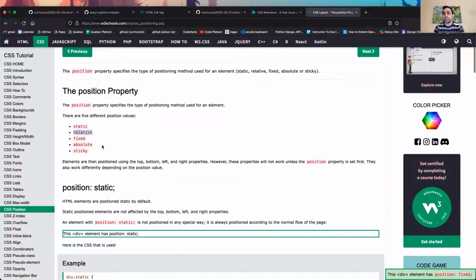There are other types. Relative means relative to where you should be. Like if you were static, where would you be? Well, relative would be from there. Fixed means just don't really move. Sticky is kind of cool. Like it will be in a position, and if you scroll off the screen, it'll stick to one side.